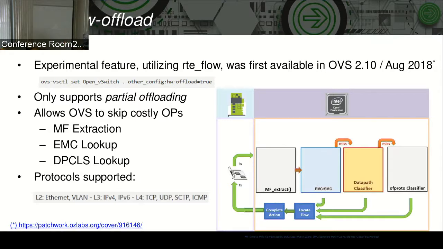And it does support so-called partial offloading. Partial offloading in this context means you get some assistance from the NIC hardware to get some acceleration going, but it doesn't do all the job for you. So you still use the software data plane to complete the processing of switching. But it does allow OVS, even in the partial sense, to avoid some of the costlier operations, which include the miniflow extraction, EMC lookup, and portions of the DPCLS lookup.